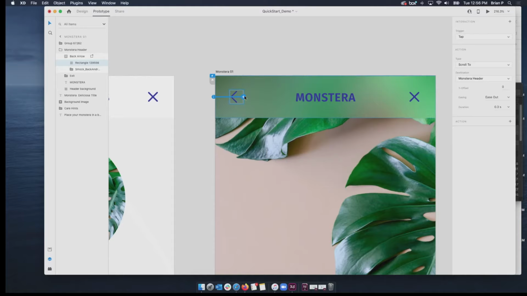Let's see here. So if I click on this, by the way, if you make a mistake, you can always just click and drag to move this little line. Then it will go back to neutral. So if I click on this, I'll see that I can tap, and the action I want to set it back to is previous artboard. So now that back button will work like a back button.